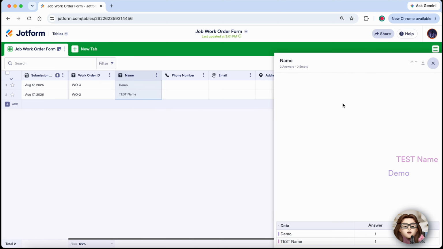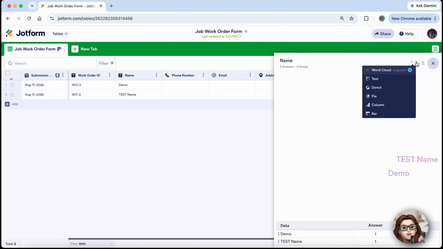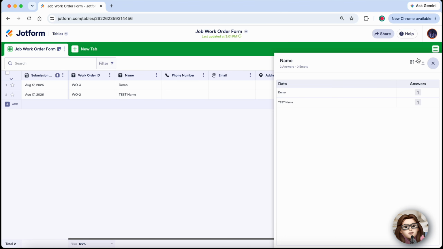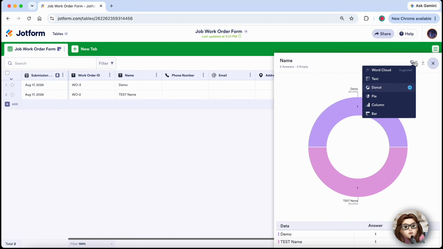A summary panel will open, displaying a chart based on the data in that field. This gives you a quick visual overview of your entries. If you'd like a different visualization, click the chart icon in the summary panel and choose the chart type that best fits your data, such as a pie chart or bar chart.